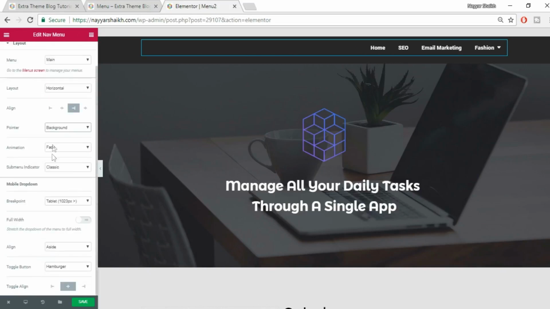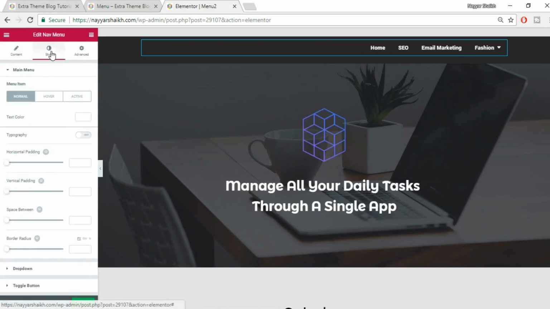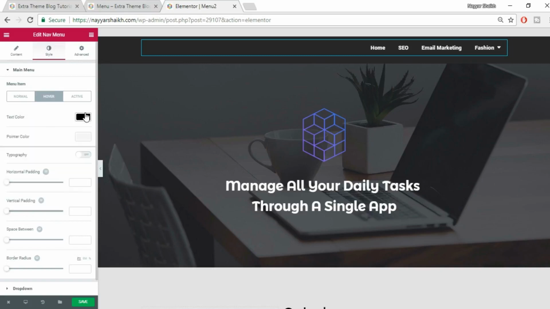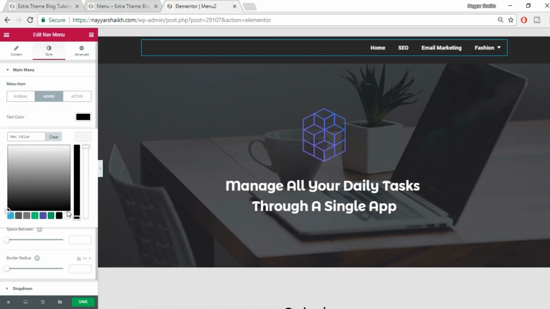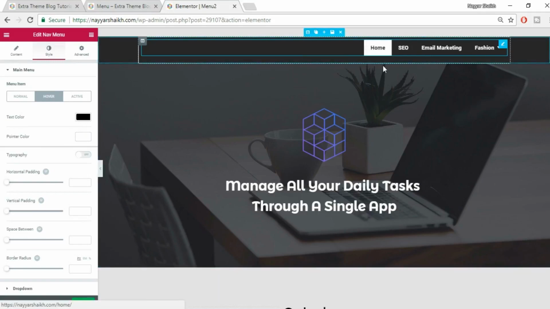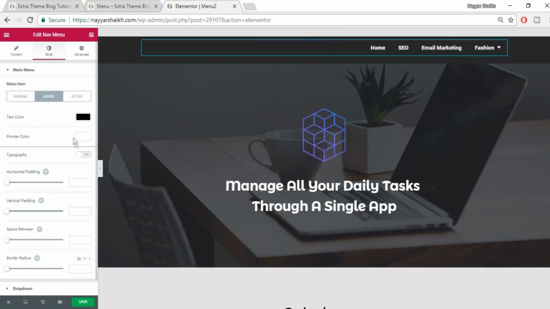Fine. So let's go to style. Go to hover, text color, we want it black, and pointer color, we want it white. Now let's see. As you can see over here, text color becomes black and the pointer color becomes white. Now what I'll do, I'll increase some padding, the vertical padding. Okay, let's increase this.